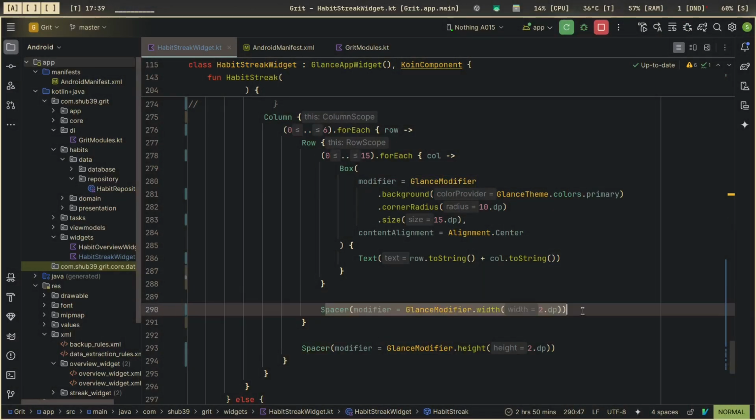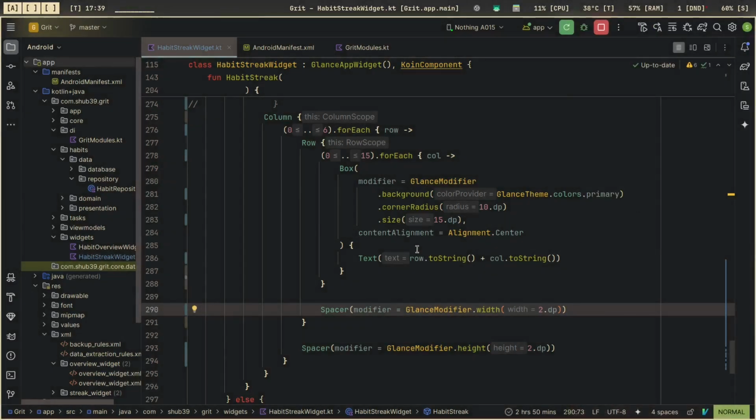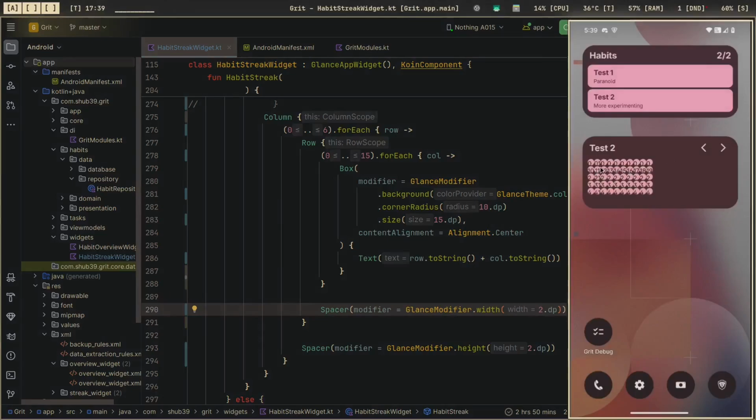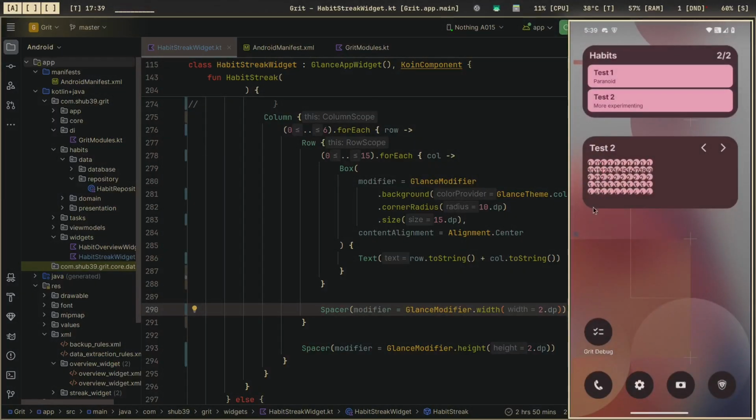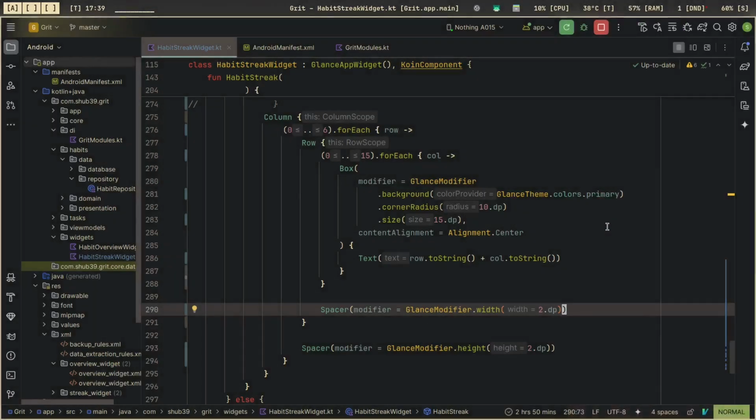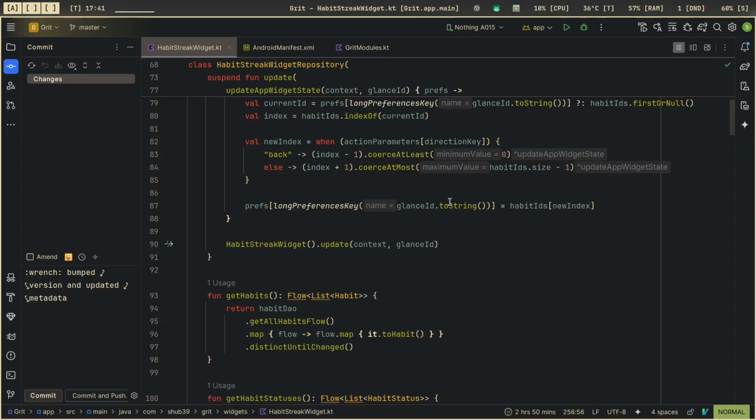This spacer does nothing in a complex composable hierarchy like this, and it doesn't render everything. These are definitely not 16 columns, and these are definitely not 7 rows. I think there is some sort of a limit on how many nodes it's allowed to generate. That's all I have to say about Jetpack Glance.